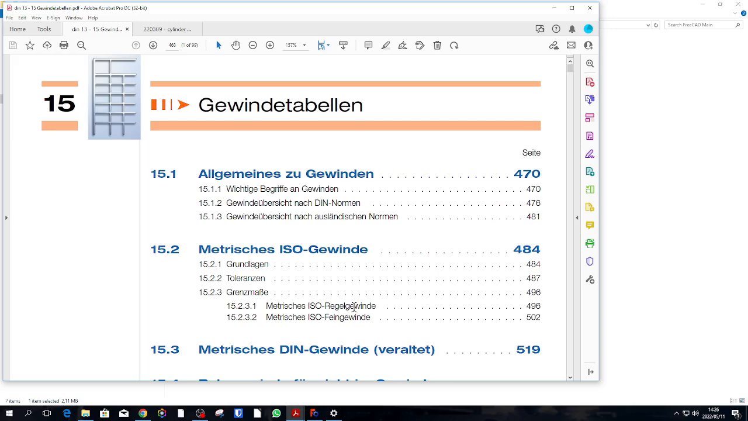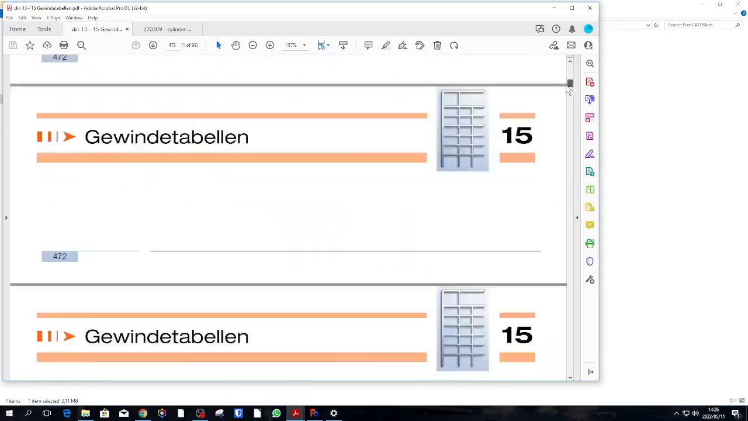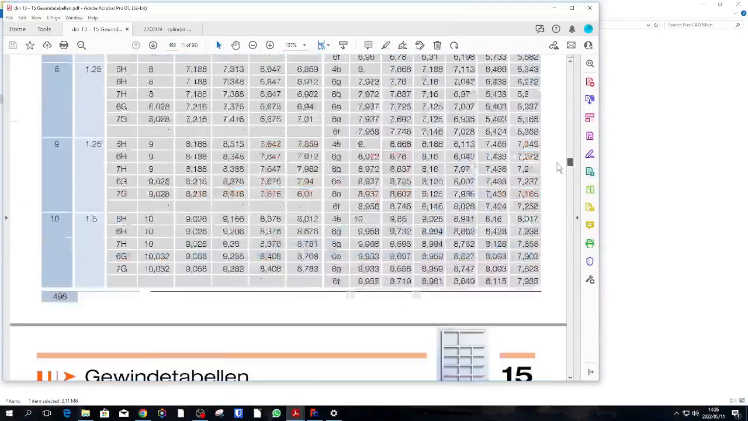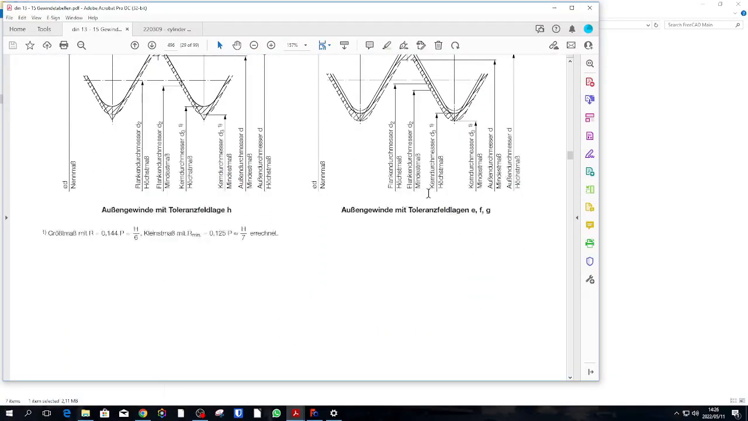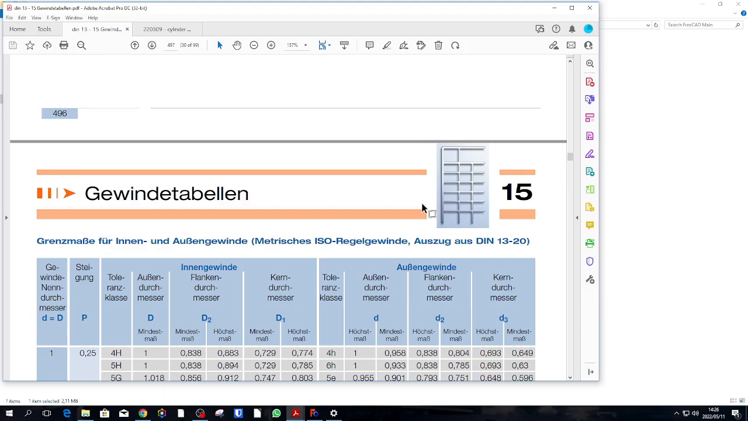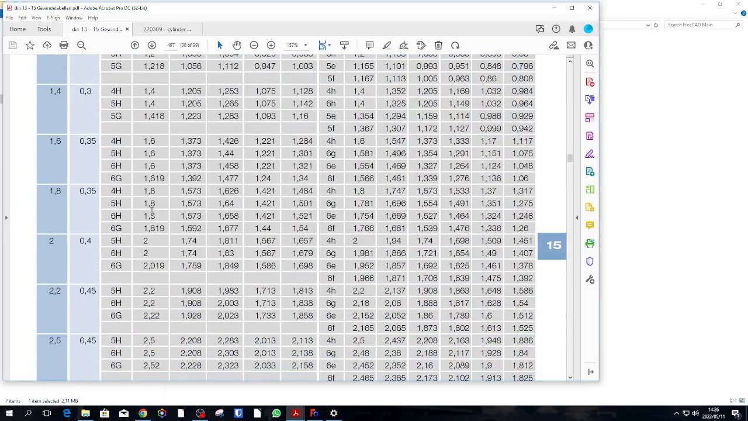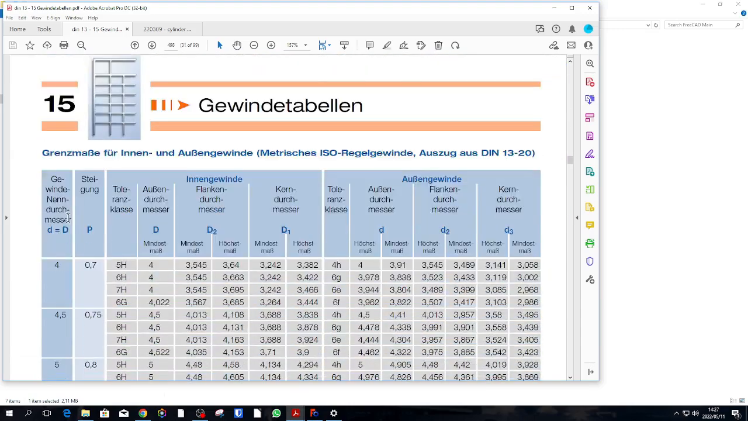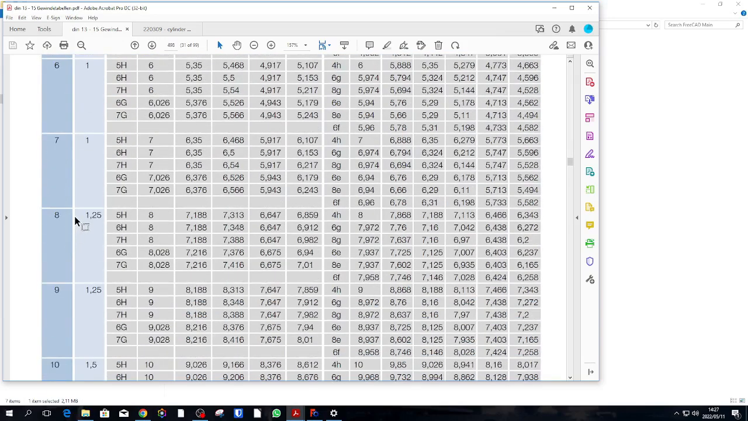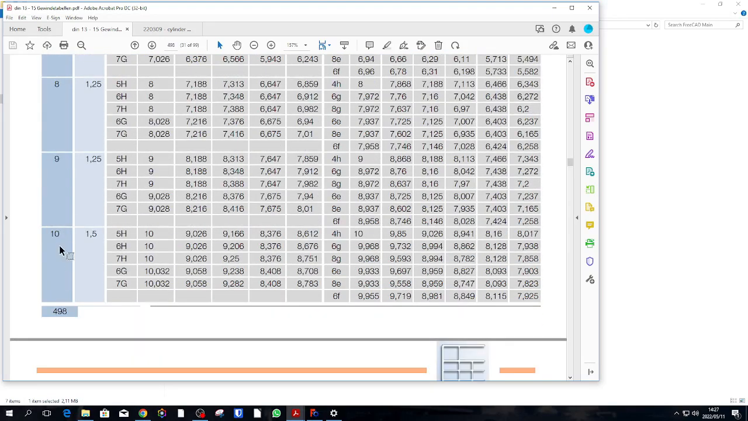What you see here is the metric ISO threads, and if you go down, there are two sets of standards. The one is the normal thread, and the other one is the fine thread. We are interested in this normal thread, so we want to go to page 496. So if you scroll down, that's a bit too much. Okay, we are now on page 496. You can see it starts with, we scroll down to the 10 millimeter.